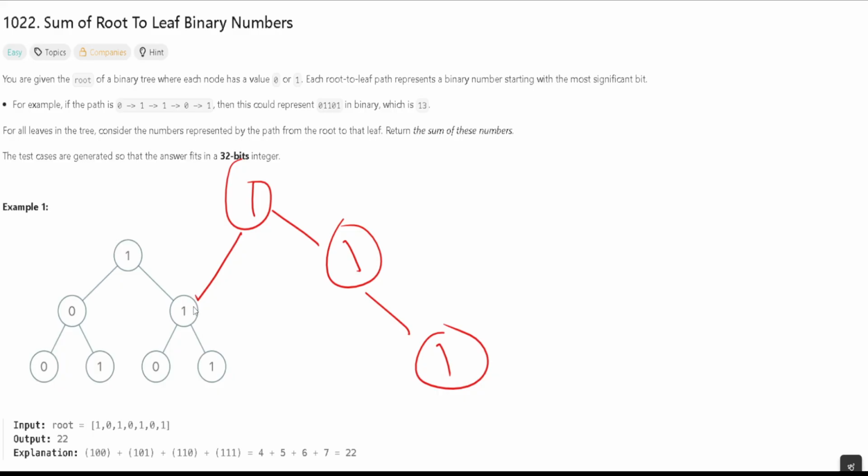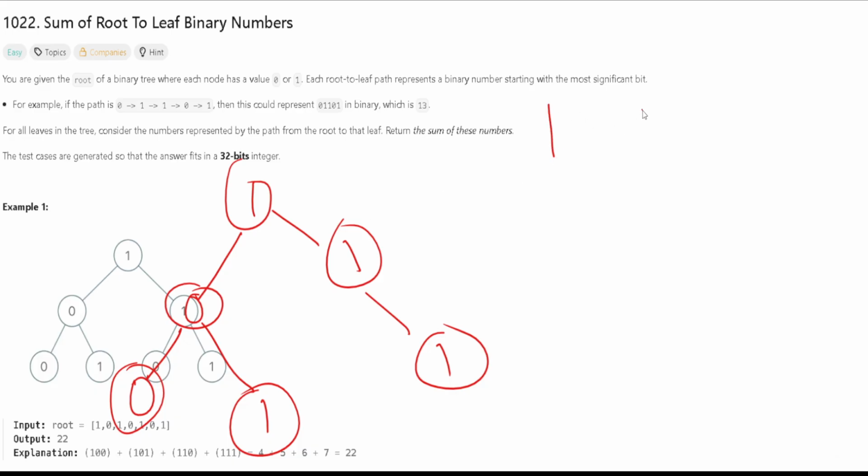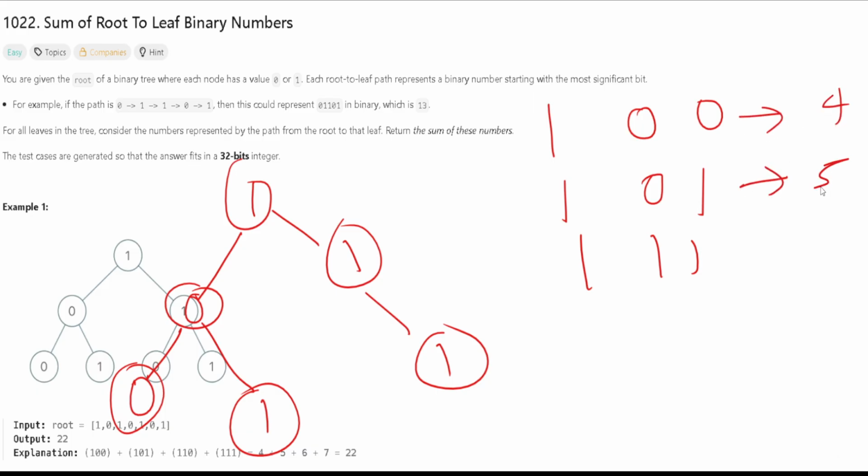Then in the binary we have another node, 0, and it has 2 children, 0 and 1. Okay, it is very easy. Now think that if we represent the paths, then we have 1 0 0, then 1 0 1, and then 1 1 1. So this will represent 4, this will represent 5, this will represent 7. If you do the sum, right, it will become 16. Okay, and this will be our answer.